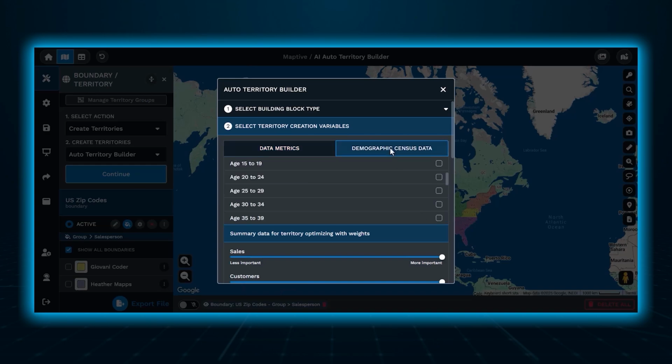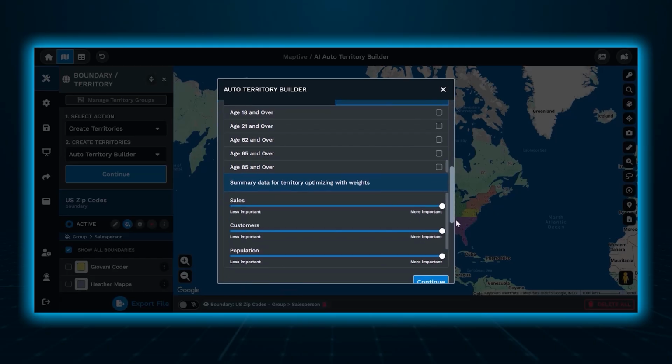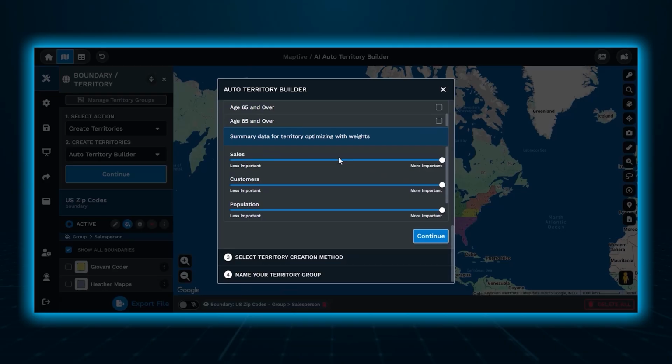I can also use any type of demographics that we include. So I'm going to use population as one of them. You can also use age. And we see that those are all being listed here. It's asking me if I want one thing to be more important than the other. So I want sales to be less important, I want customers to be most important, and population to be a little bit less important. And we're going to hit continue.